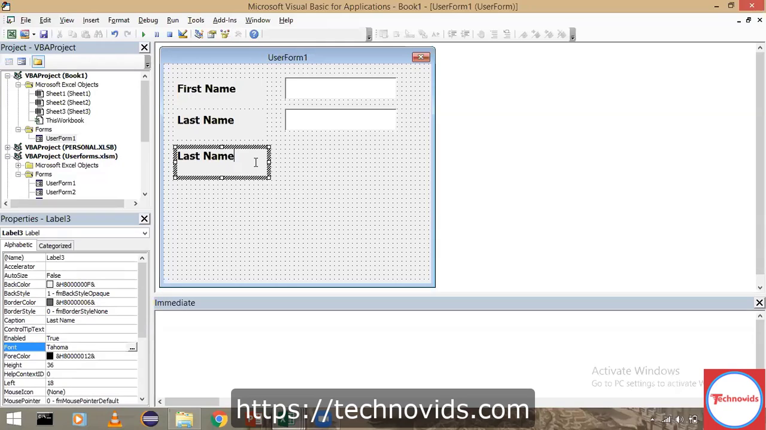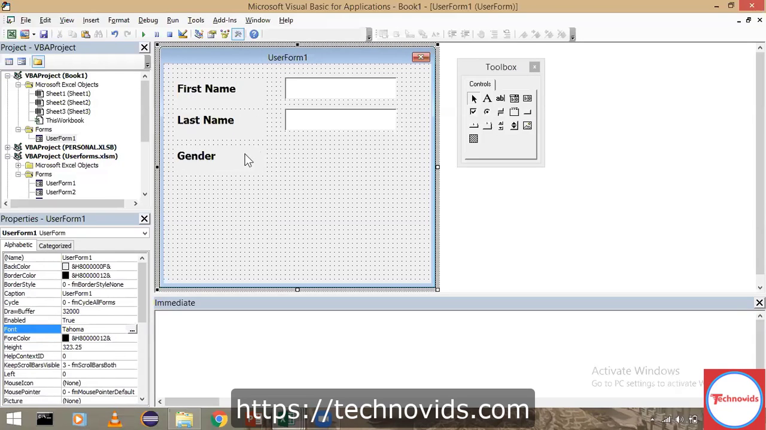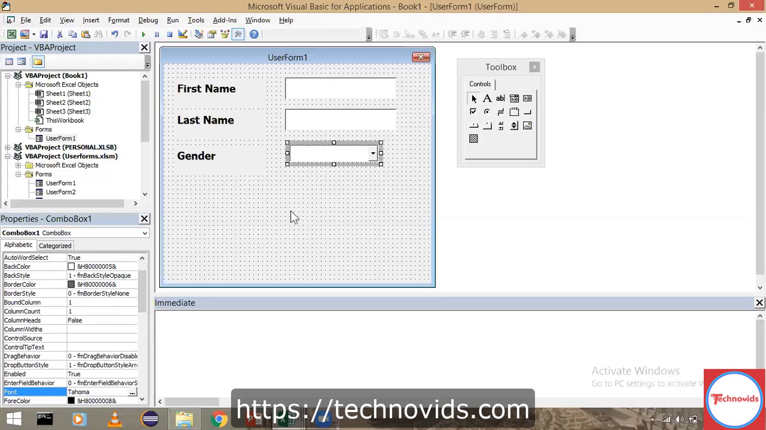Now I would change that to gender. Make sure the alignments are exactly the same. Just a bit of tidying up is necessary, but I'm not going very deep into that. So we wanted a drop down. Drop down goes for combo box. So I select that combo box and drag it over here. That would be my gender drop down.